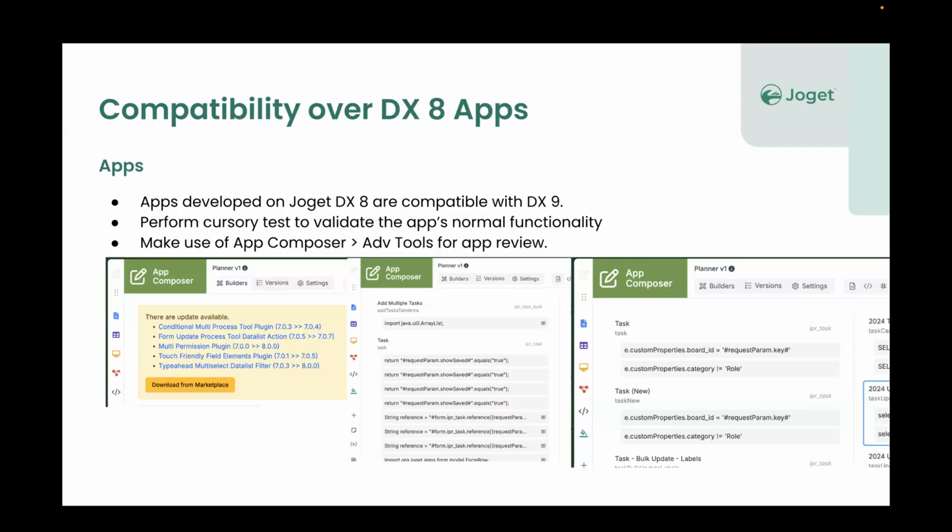Under the hood, there have actually been a few major changes. Joget DX9 is now using Java Jakarta EE, and for the developers out there, it is a big shift in terms of coding practices, as we have moved to the minimum supported version, which is now Java 17.